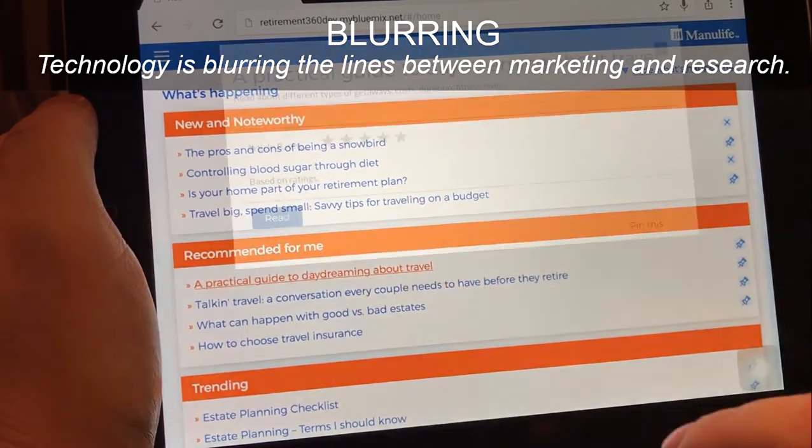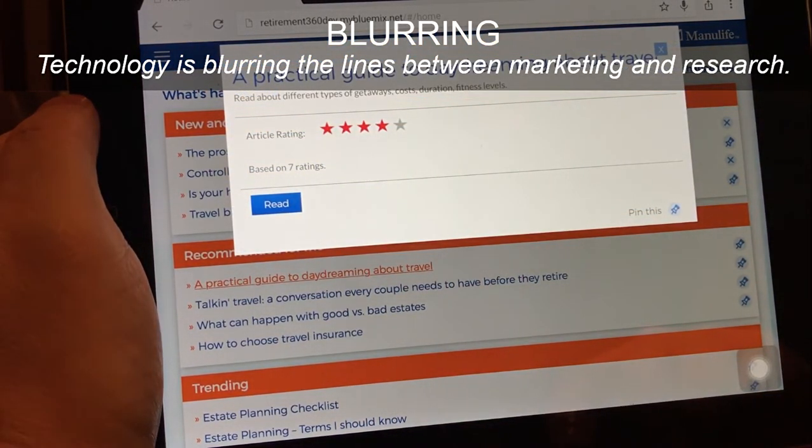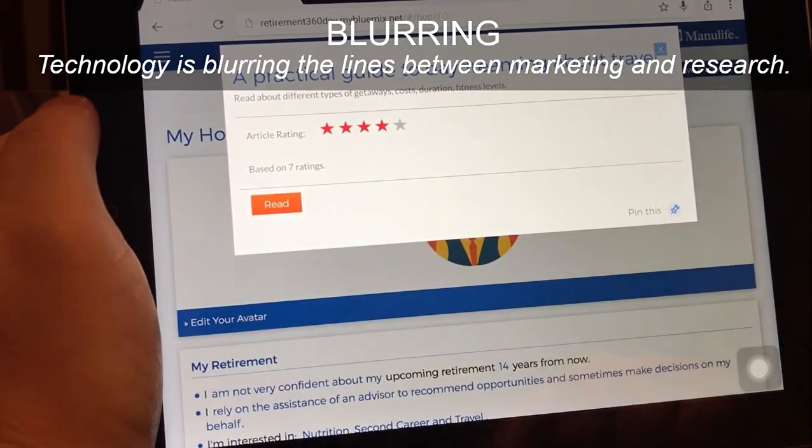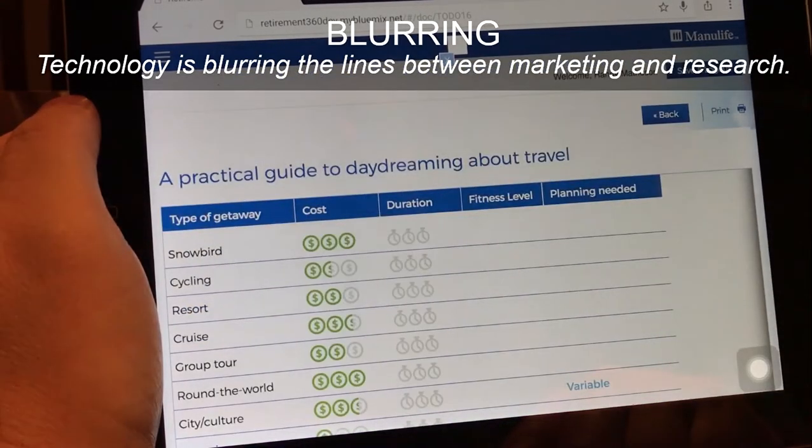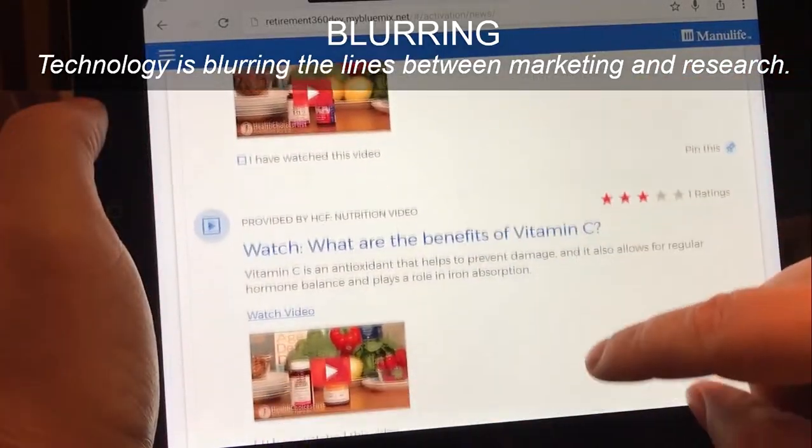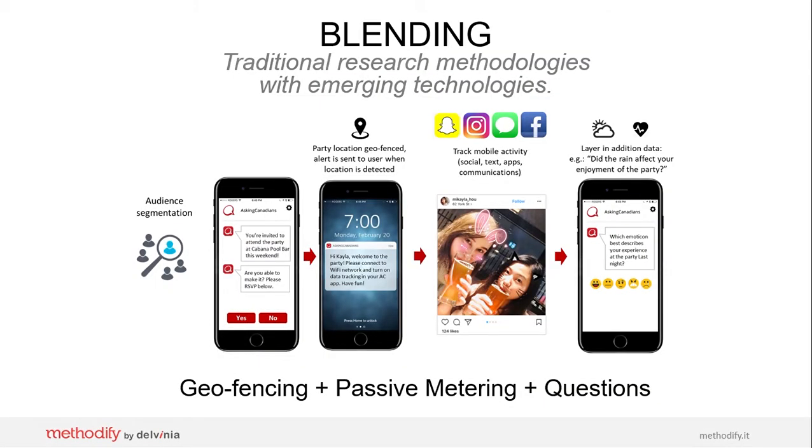So this is an all-encompassing piece of research, but you can see how it's blurring the lines between past research into different components of the company. So a good example of blurring. Now let's look at blending. A couple of examples we'll talk about.